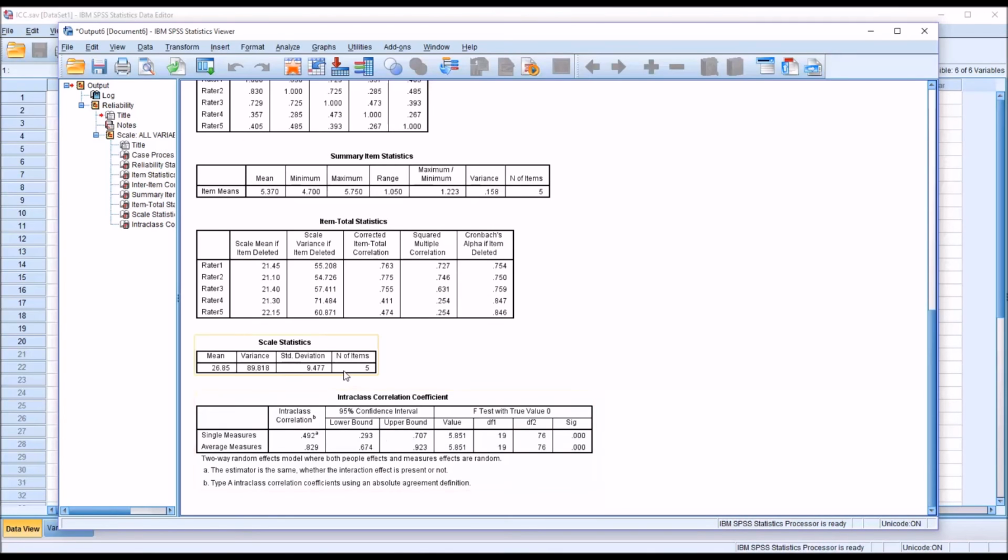Moving down, the next table is the scale statistics table, where we have the mean, variance, standard deviation, and the number of items. And then for the last table, we have the intraclass correlation coefficient. You can see there are two listed here, single measures and average measures. The majority of the time when we're using intraclass correlation coefficients, we're interested in average measures.